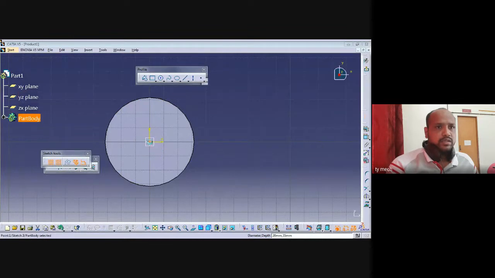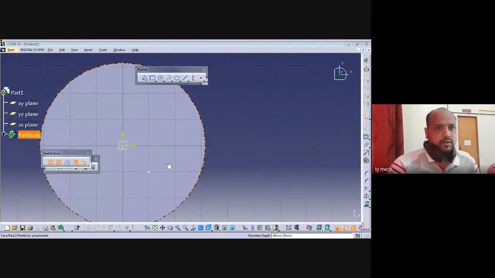Suppose I want this star at this location, so you can move that star to this location. So here a hole will be created. I have created the hole at this point.